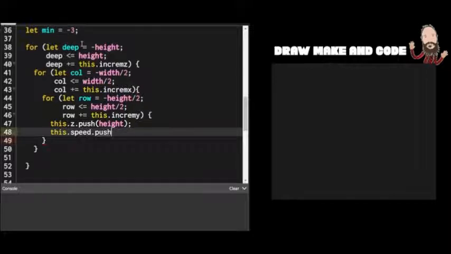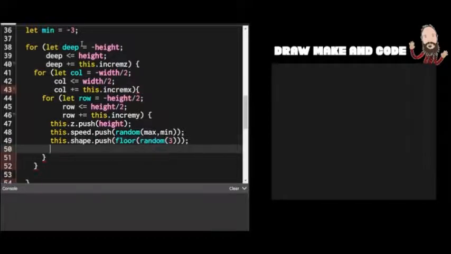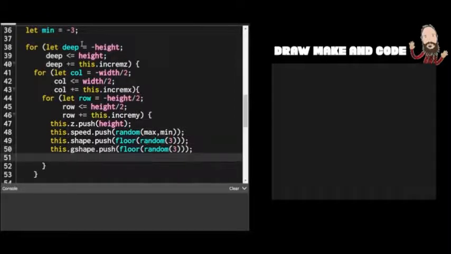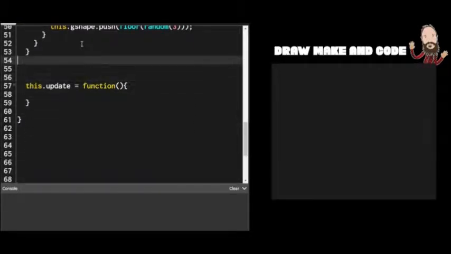I'm going to push into the speed array a random speed, and that's going to be those local variables, max and min. We're just going to plug those into the random parameters. The shape is a little tricky. In the push for that, I'm going to take the floor of a random number between 0 and 3. So it'll be 0, 1, or 2 will be the return of this. I'm going to do that for our moving shapes, and I'm going to do this for our grid node shapes right here. So just duplicate that line. That should be it for all of the variables that we have to instantiate and get starting values for.